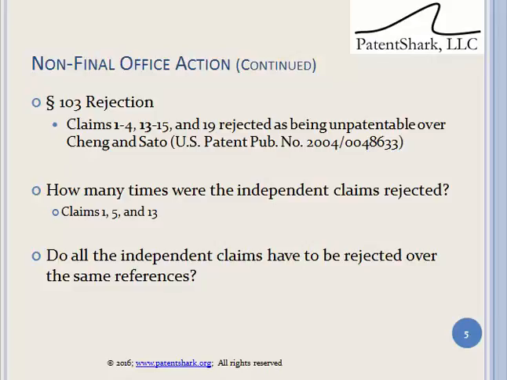Also, we note that the independent claims were rejected once. Claim 5 was rejected in the first rejection, and claims 1 and 13 were rejected in the 4th rejection. Once again, there are a total of 4 separate and distinct rejections. And this is very important to remember because when you respond to an office action by drafting an amendment, which we'll discuss later, a patent practitioner must respond to each and every rejection in order to submit a complete response to the USPTO.